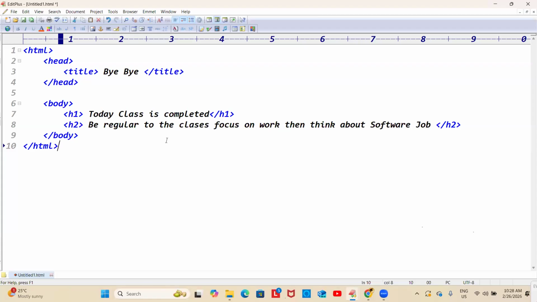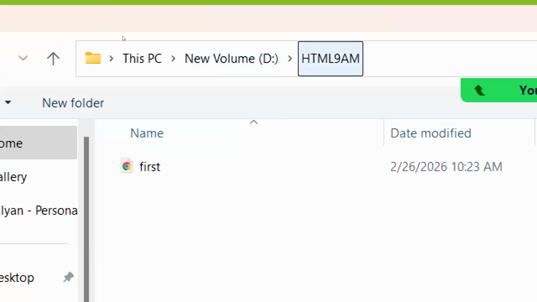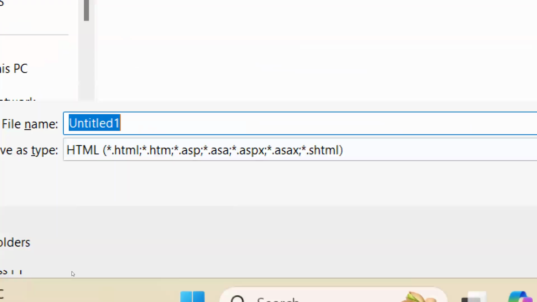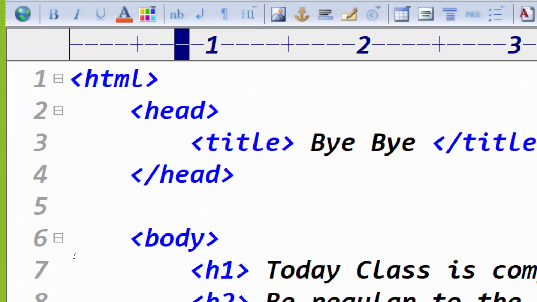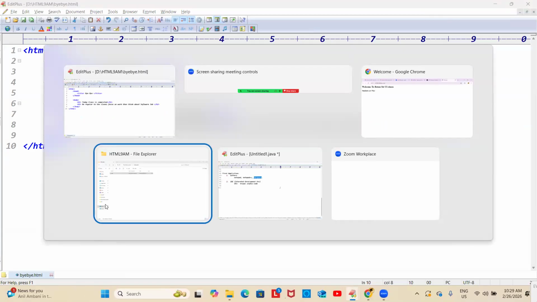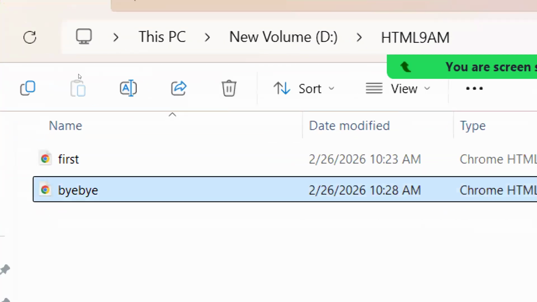Yeah, complete. I wrote the code. What should I do? Save. How to save? Control S. Where do I have to save? On local disk D. What folder? HTML 9. You give the file name. What is the file name here? Bye bye dot HTML. Then you save the bye bye dot HTML. Just go for the file, the bye bye file. Open that bye bye file, guys. You get the bye bye message.